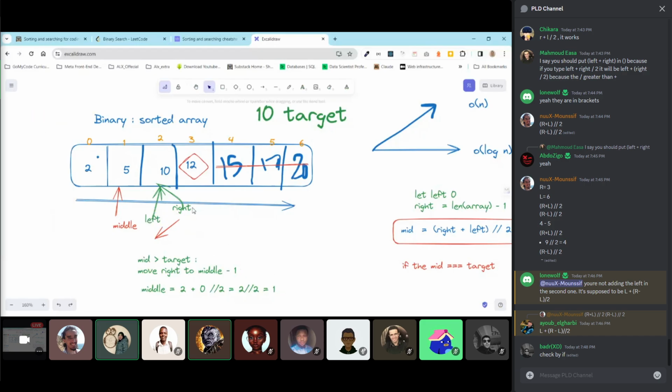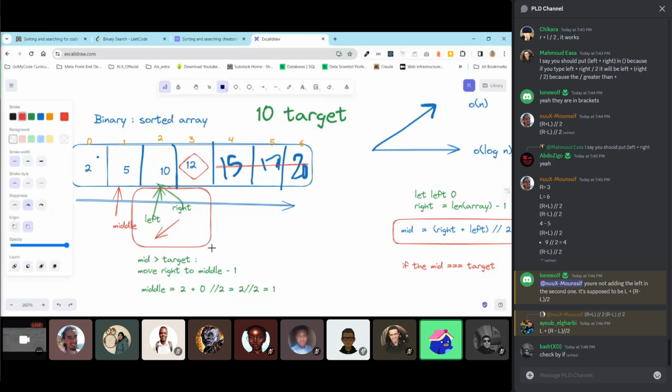So left and right. But do we need to recalculate it in this particular scenario when the left is equal to the right? If the left is equal to the right, we can just check if the element in it is the target or not. If it's the target, then we get the target. If it's not, then it's not in the array. The element we target is not in the array, I think. Absolutely.